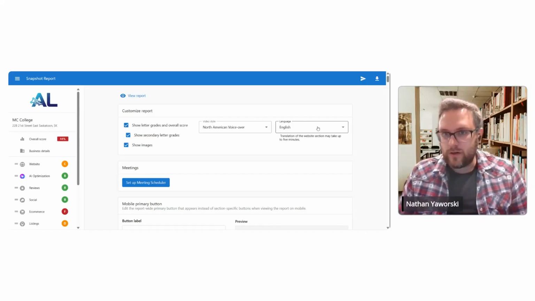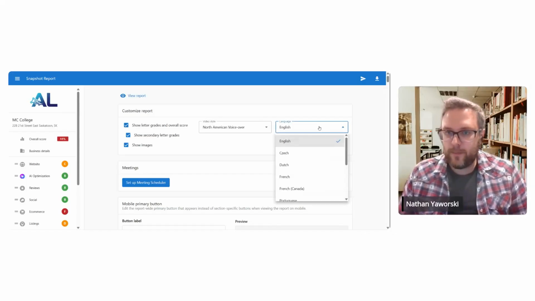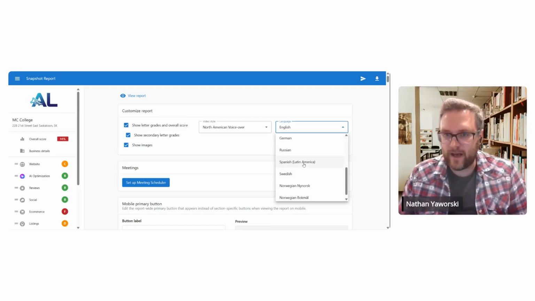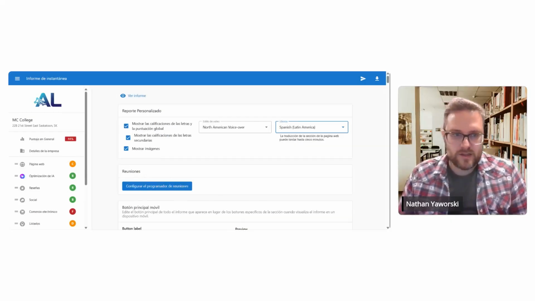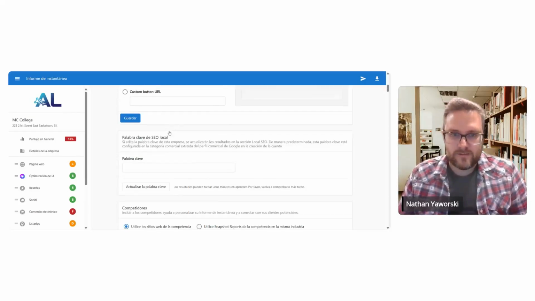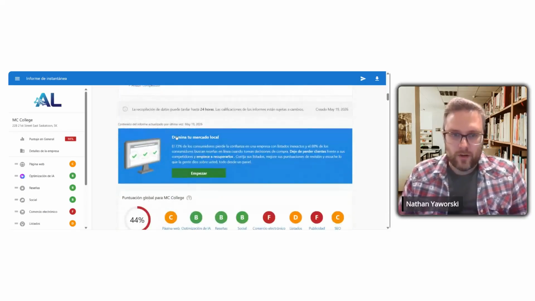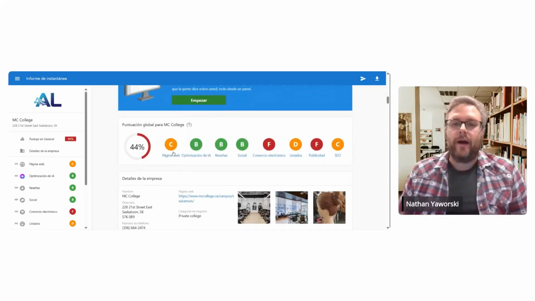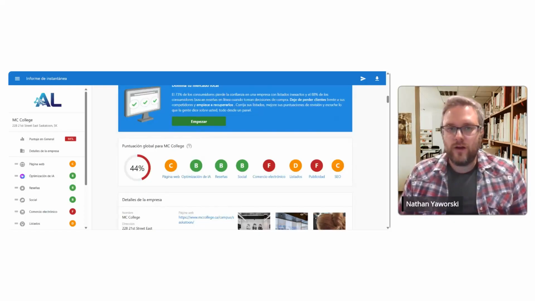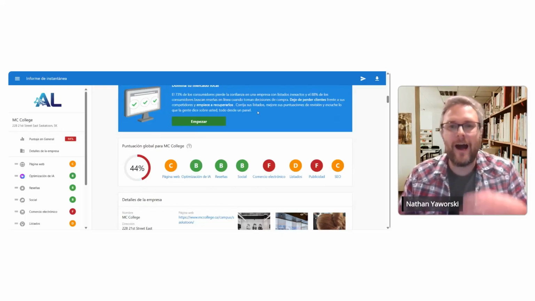We have the language toggle here. It defaults to English, of course, but we have a number of different languages in there. If I click Spanish, it's going to translate the whole thing into Spanish. So it's a nice way to meet your client where they're at. Now, I can't speak for the actual translation here. I'm sure it's serviceable, but it may not be high prose.